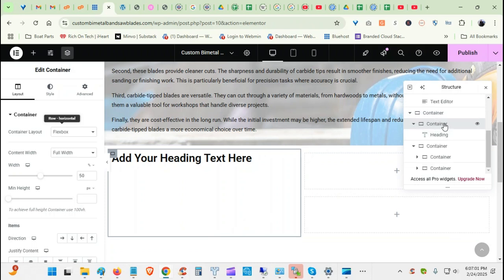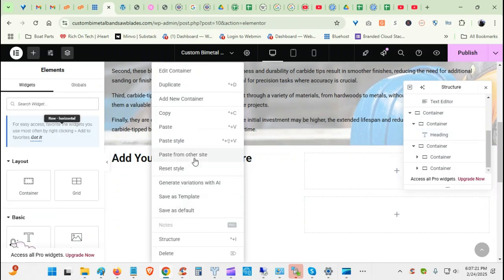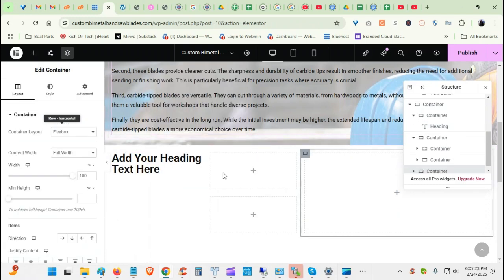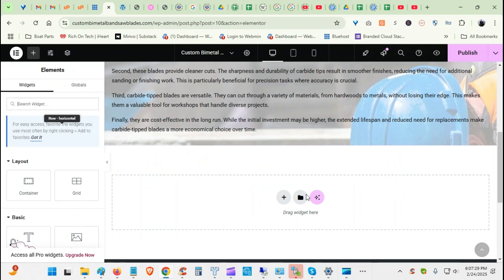Container, and that should be heading. Okay, and now I'm going to click here again and see if we can add this new container, and no, it's not going to do it. So I'm going to scrap this one altogether and start again.